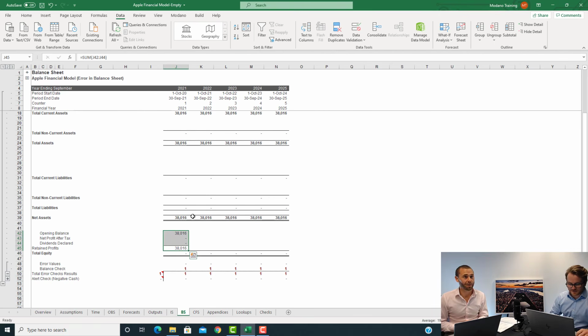So let's copy that across. And you'll see the balance sheet is still not balancing. Why is the balance sheet not balancing? Because we haven't hooked in those retained profits. Exactly, so let's just hook those in. At the moment, total equity equals retained profits. So you'll see when you add that, boom, the balance sheet balances.